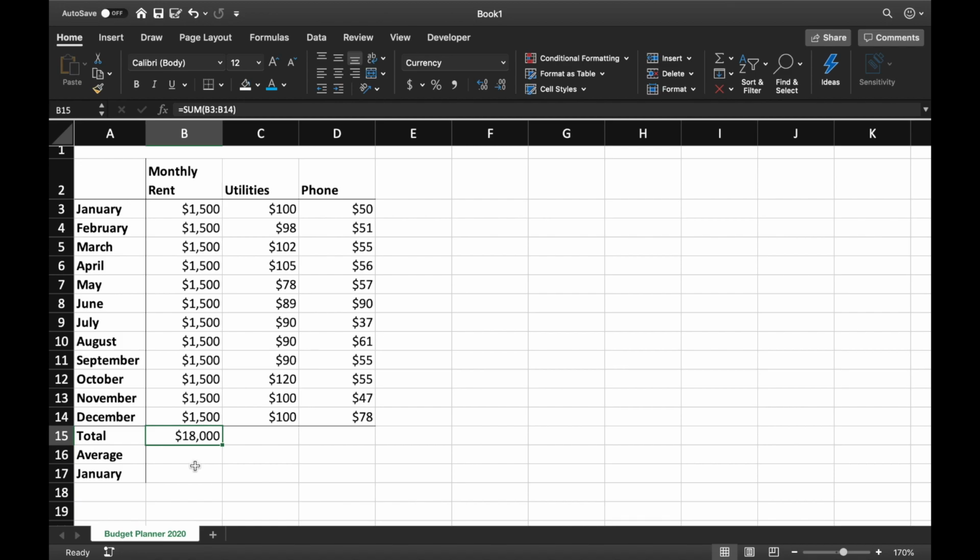So we can data fill patterns, we can data fill regular numbers, and we can also data fill formulas. So in that case, now we can just click on this cell that says 18,000 and hover over that green square at the bottom right and click and drag 2 cells to the right. And now you can see we have a total for each of our categories.